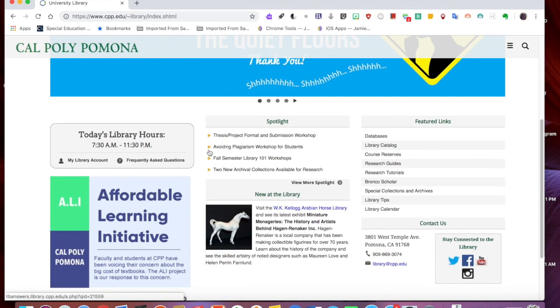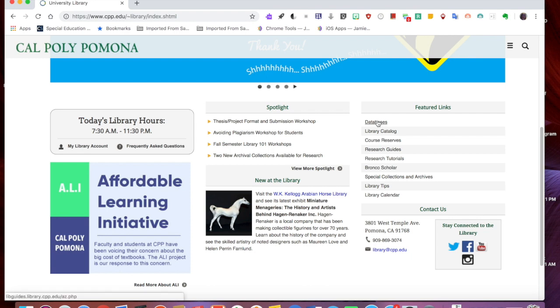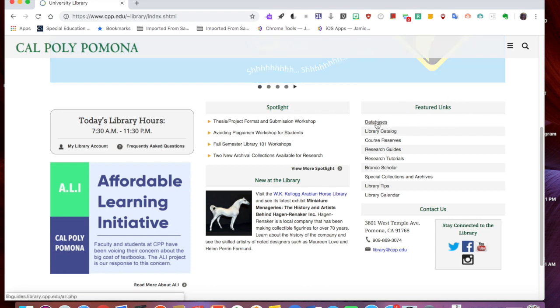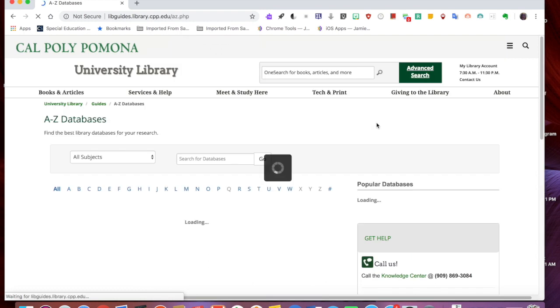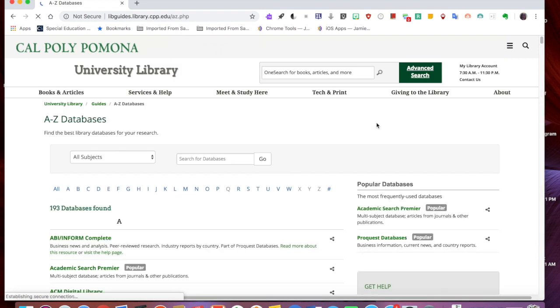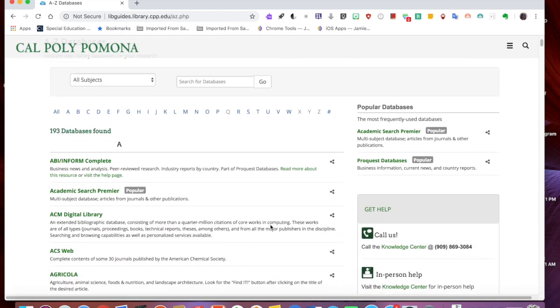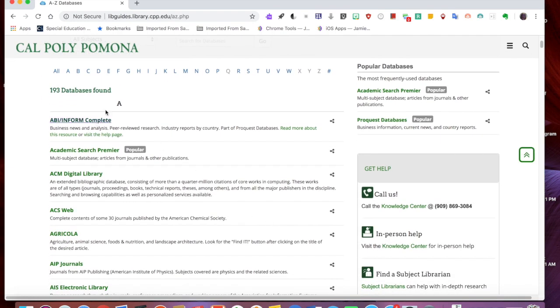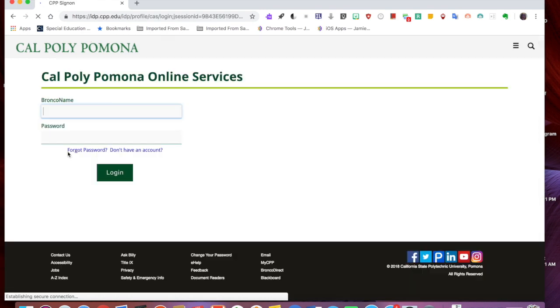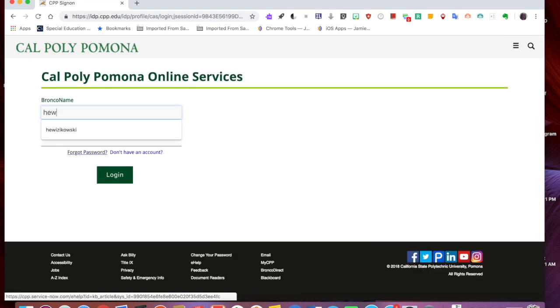Scroll down the library homepage and you're going to look for databases right here under featured links on the right. Now, if you're doing this from home, you would need to put in your Bronco ID and your password to get into the system. Okay, so for education, the best place to start, there are 193 databases. My best recommendation is to start with Academic Search Premier. Type in your Bronco ID and your password.